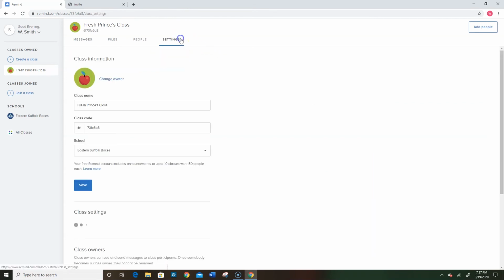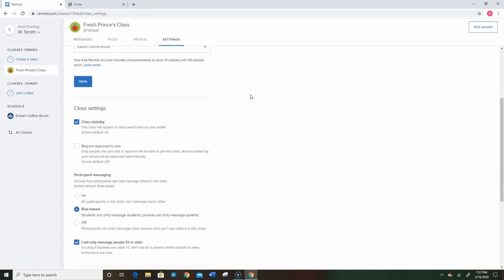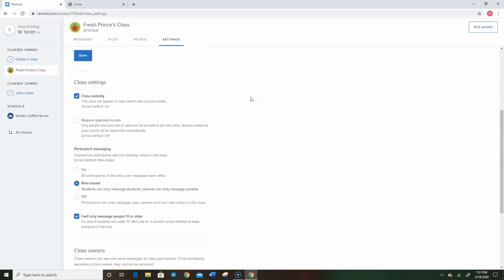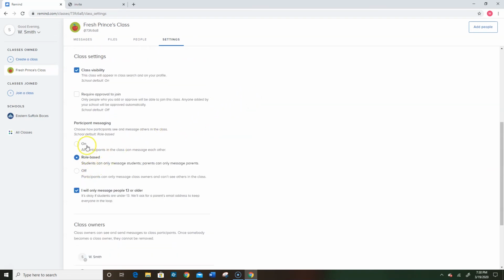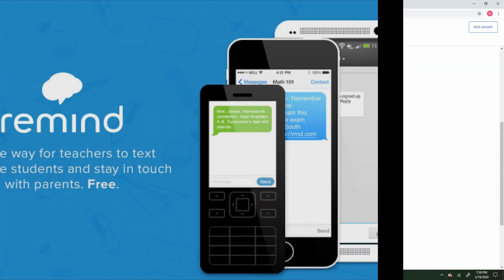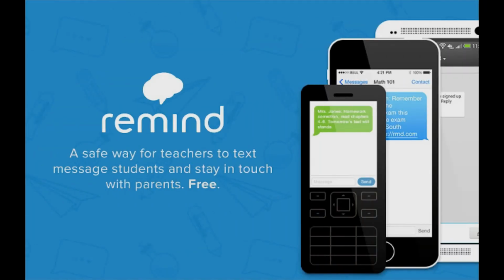I think a very important thing to think about when you go to settings is your class visibility. So right here, this area that says participant messaging controls how people interact with each other. The default is role-based so that your students can message each other and your parents can message each other. I would recommend, depending on your population, that you perhaps turn it off. So the only people that your students and parents can communicate with is the teacher, which of course would be you in this case.